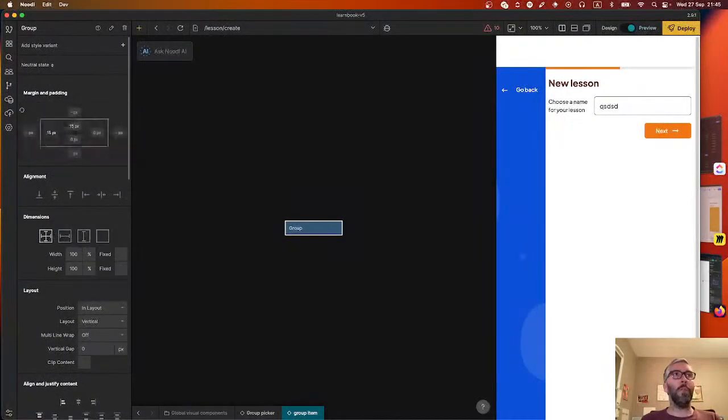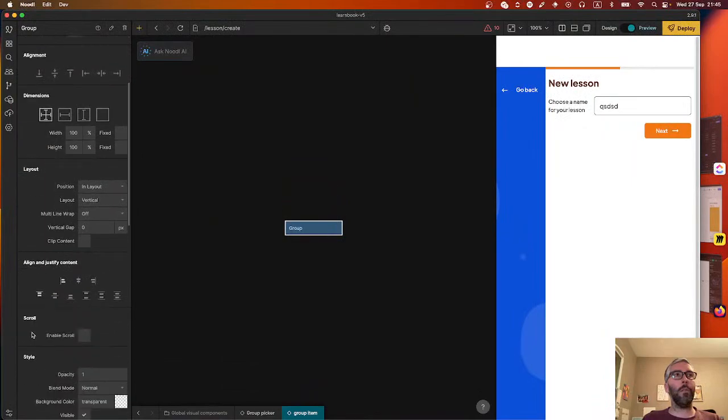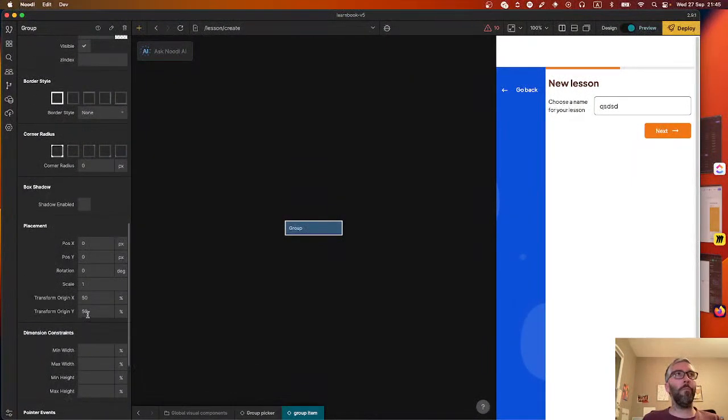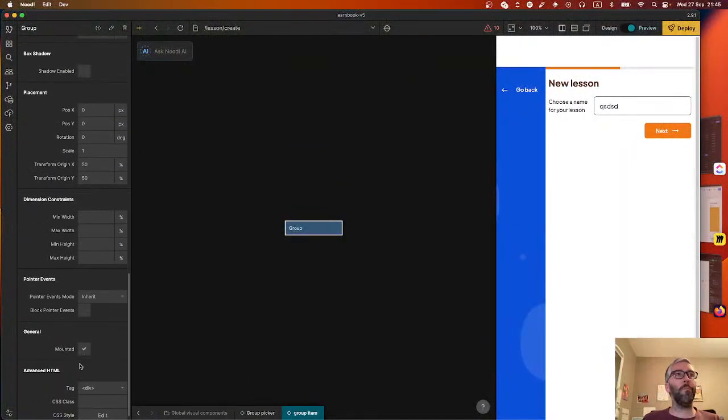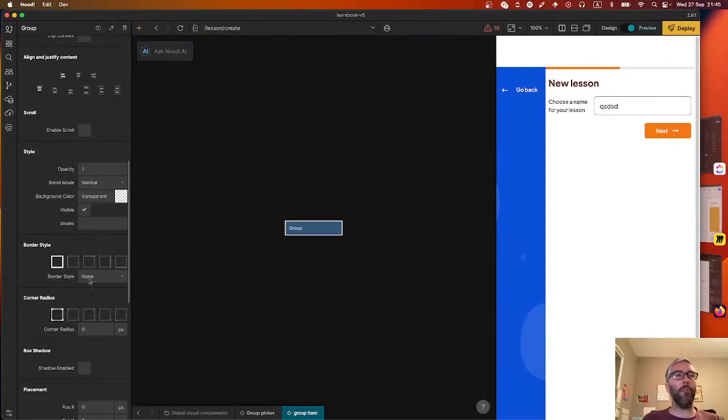I would love to be able to set all of these at the same time. Such a pain. The background is white, the corner radius is 6. I'm getting tired. 6.